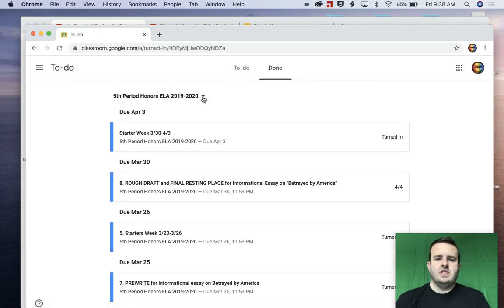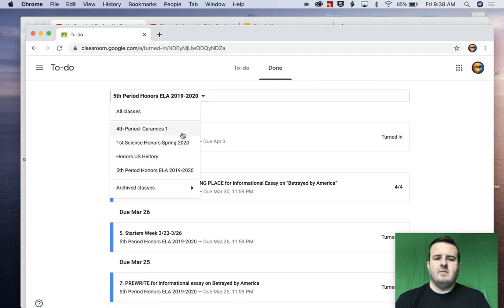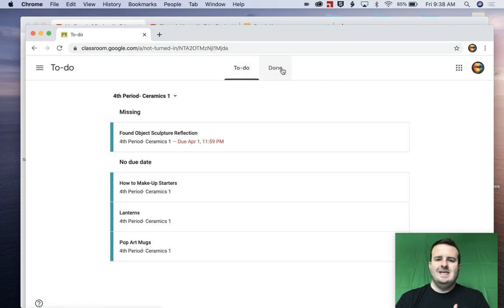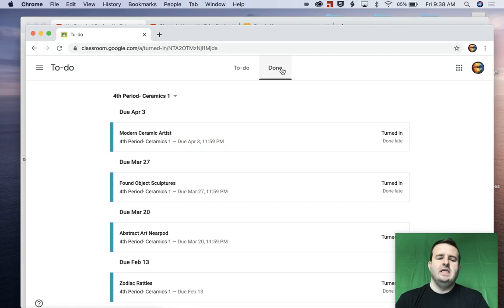So if I wanted to change the classes, I could go back to ceramics, and you'll notice that switches everything over to ceramics. So to-do is what needs to be done, and done is what has been turned in. We'll talk about how to turn things in, how to attach things, and how to use Google Drive in the next tutorial. We'll probably split those out into separate tutorials.